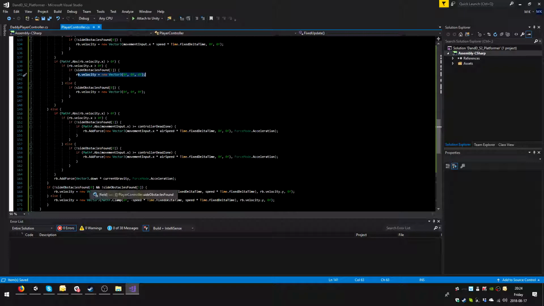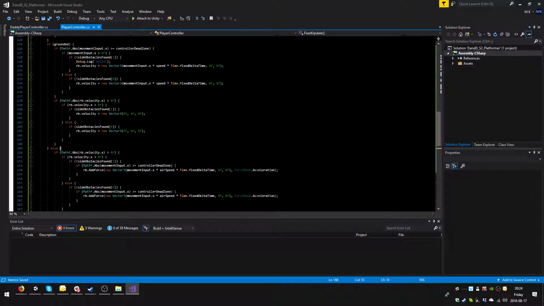Oh, I can see. Down here, we are stopping ourselves if the side obstacle exists on both sides. That's silly, because it should depend on where the velocity is going. Okay? So this test over here is actually overriding this one here.